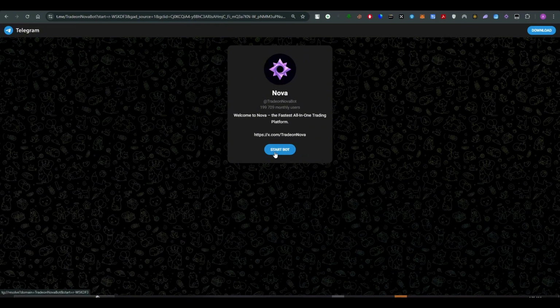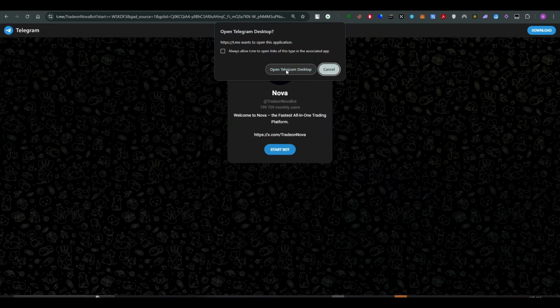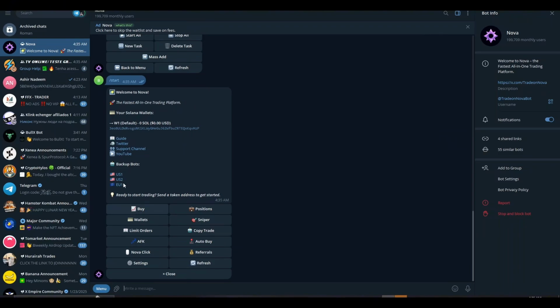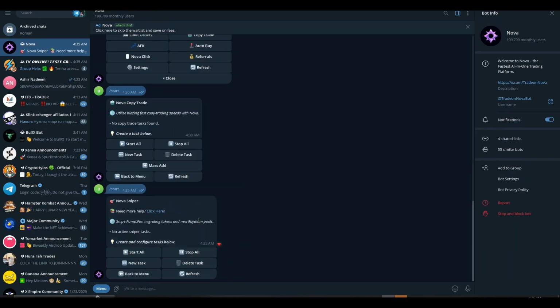What you have to do is click on the start bot button and it will redirect you to the Telegram option. Here you will see that you will be given a Solana address and you have to create a Solana wallet. Once you have created it, you have to fund it in order to make a sniper trade. Once you have funded your wallet, go ahead and click on the sniper button right over here.